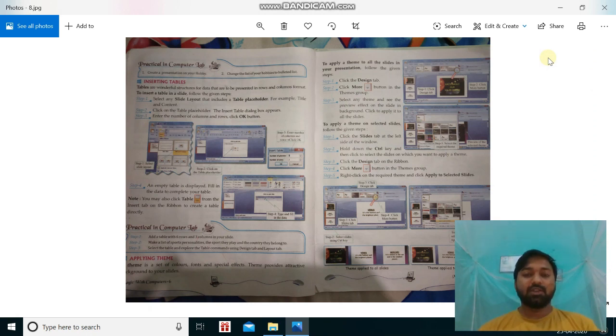So first, themes. What are themes? I told you about themes in the last class: a theme is a predefined set of fonts and special effects which you can provide to your slide. It provides attractive backgrounds and designs to your slides. So how to apply themes? You can apply themes from the design tab.